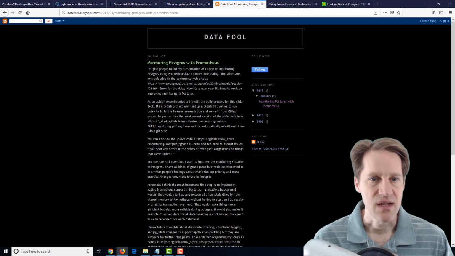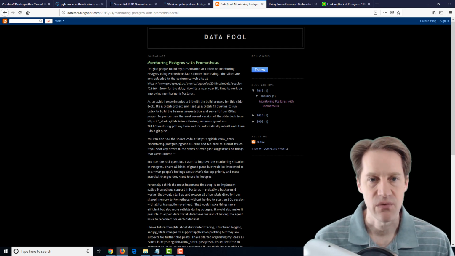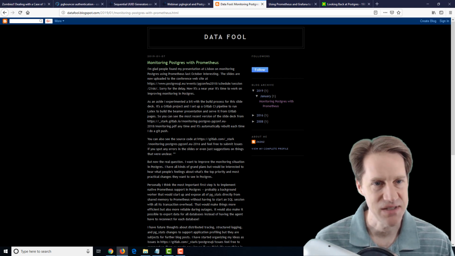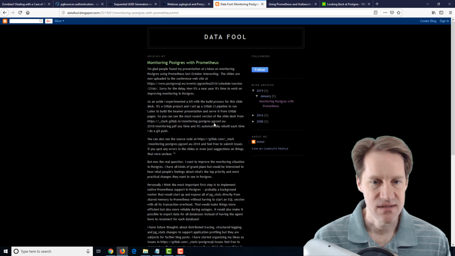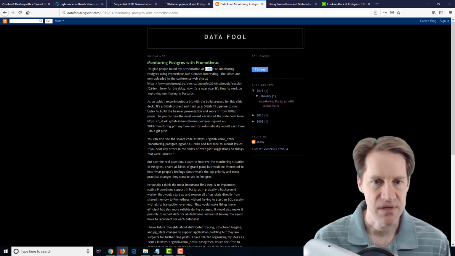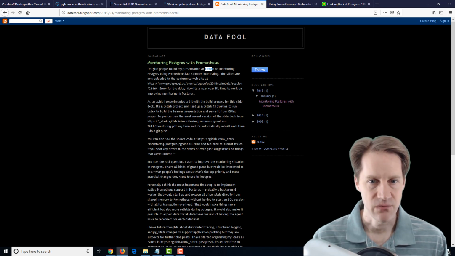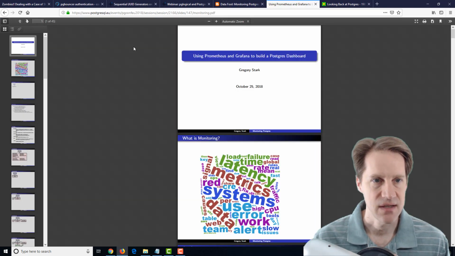The next post is Monitoring Postgres with Prometheus. This is from datafool.blogspot.com, and basically it's a post about monitoring Postgres with Prometheus based upon a talk he gave in Lisbon at PGConf EU 2018. I went and got the slides for him, and the link is right here for the PDF of the slides.